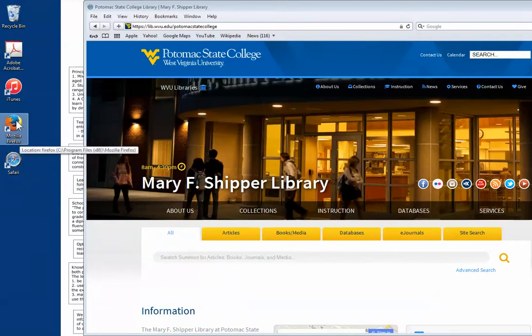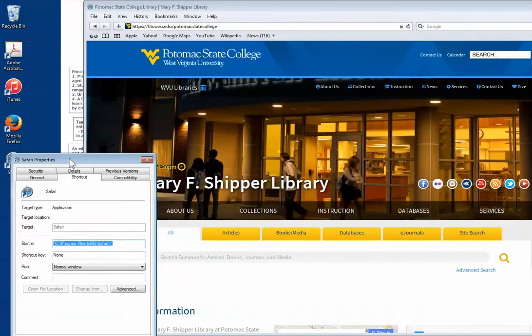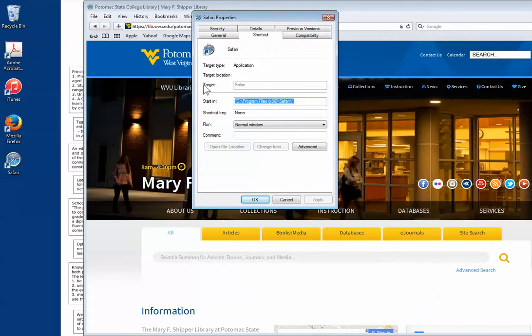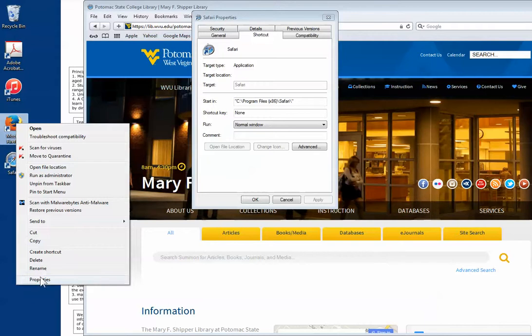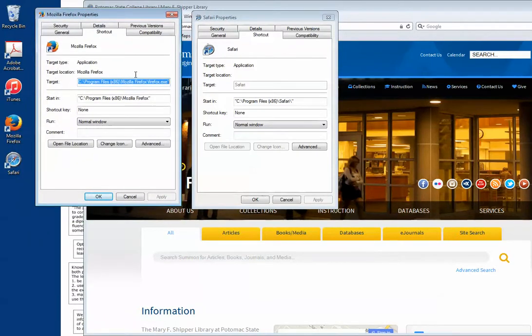What we're going to do is forge this one so that the computer thinks it's Safari, but it's not. And I'm going to show you why. If we right click on Safari and pull up Properties, you'll see that in the target it just says Safari. Now if we go to Mozilla and right click and choose Properties, you'll see that in the target it actually has a full path. In fact, this gives us the folder and stops with Safari, and this stops with the Mozilla Firefox folder. But this goes on and actually names the program file that it has to open.